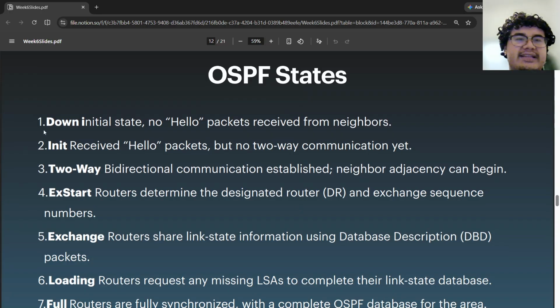And then these are the states. Down means that there are no hello packets received from the neighbors. Init means that it sent a hello packet, but there's no two-way communication. Two-way means it's bidirectional communication, meaning router A and router B can communicate like a ping, basically, right? It can talk, and then there's a response that will come back to it as well.